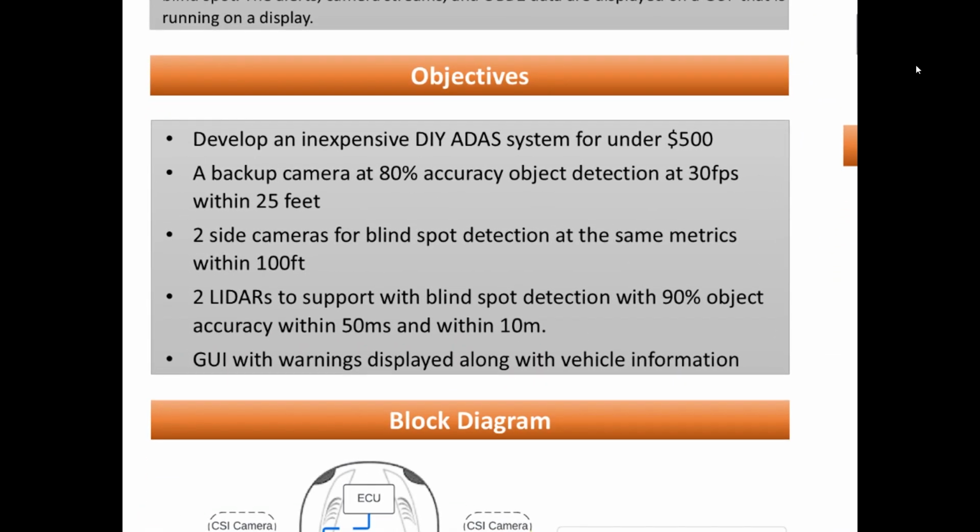The objective of our project was to develop a DIY ADAS system for under $500. We wanted to make a backup camera that runs at 80% object detection accuracy at 30 FPS within 25 feet. We wanted to have 2 side cameras for blind spot detection at these same metrics within 100 feet.